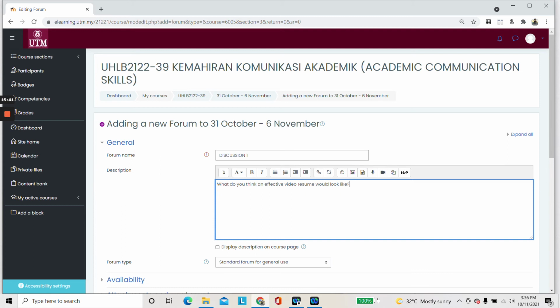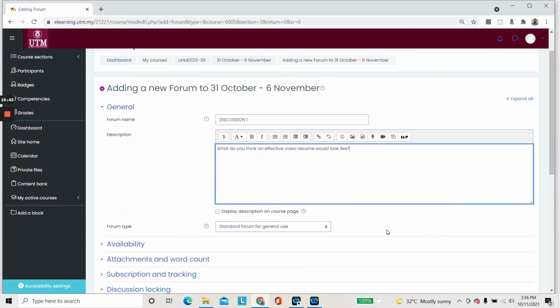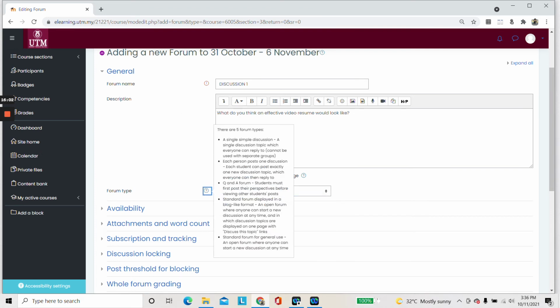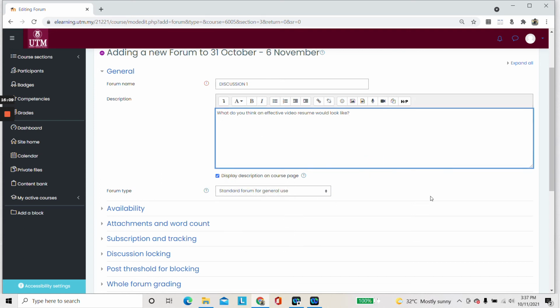The best is for you to display it, but if you feel like you don't want everything to be cramped on the main page, then you do not have to enable this. I normally like to enable this. Then you can choose what type of forum you want to display. You can click on the question mark here to understand the different types. The easiest is just to leave the default setting.